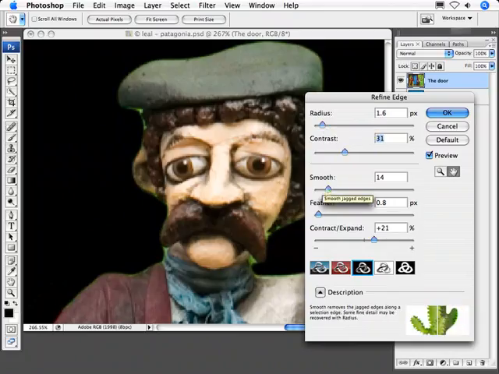Down here under smooth, now this gets rid of jaggies. If I move this to the right, notice how it rounds off the corners of the selection. Here and then here. A little bit more rounding. In this particular case, I don't need that much rounding. I want a little bit more square edges, so I'm moving this over to right here.